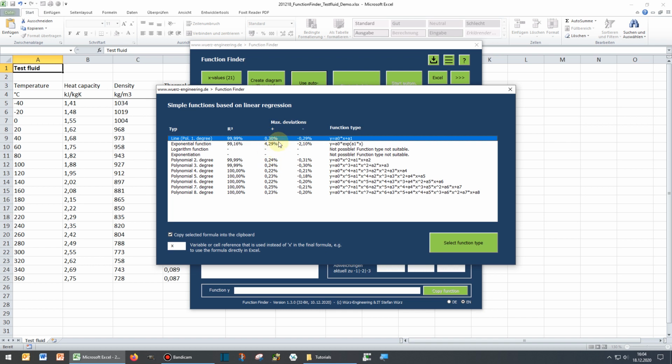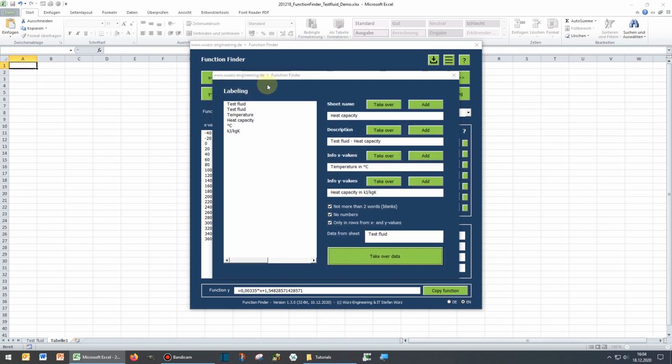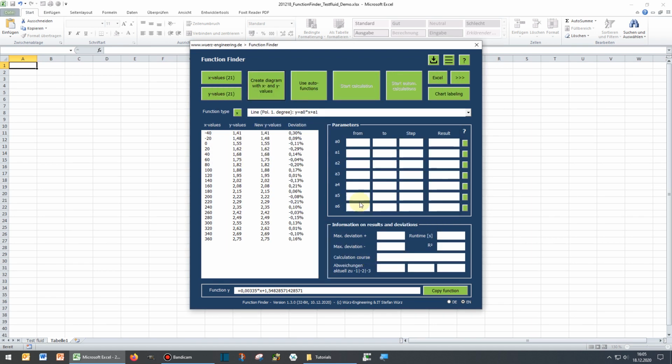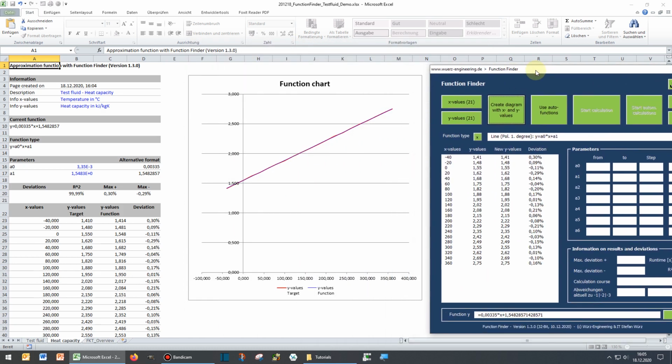And in this case I will go for the line. I select the function, I see the new calculated values immediately in the list, as well as the deviation. In the next step I will create a diagram with a click. The labeling of the diagram is automatically done by the program. I take over the data and the diagram is created in the background.